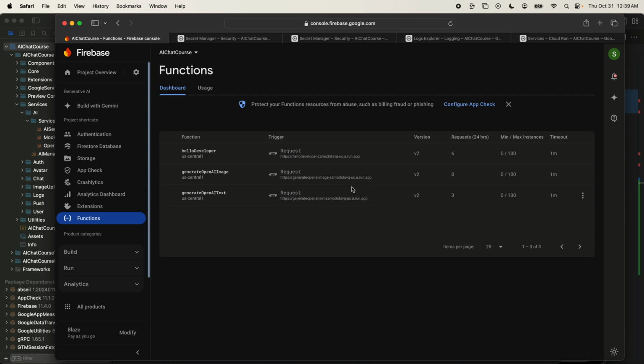We have a method called generate OpenAI text, but it actually doesn't have the API key. It doesn't interact with the OpenAI API directly. It just pings our function here. Then this function pings OpenAI and returns the response. So this is a much safer approach than keeping your API key in your bundle.